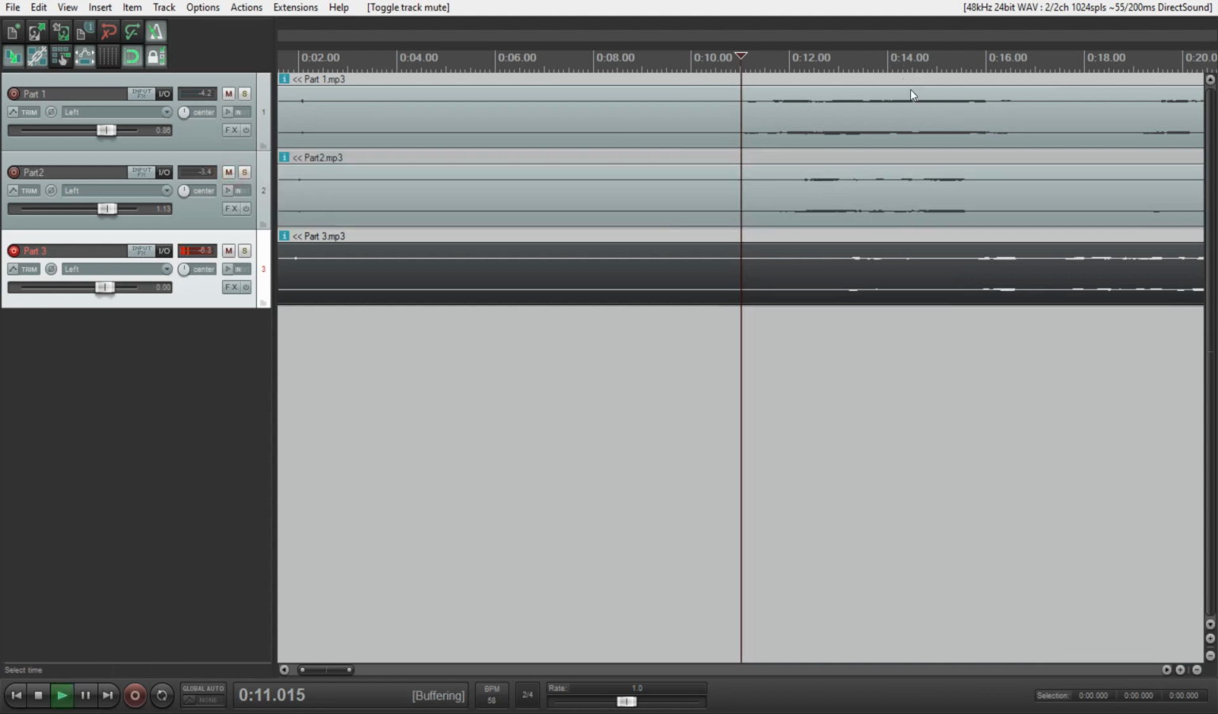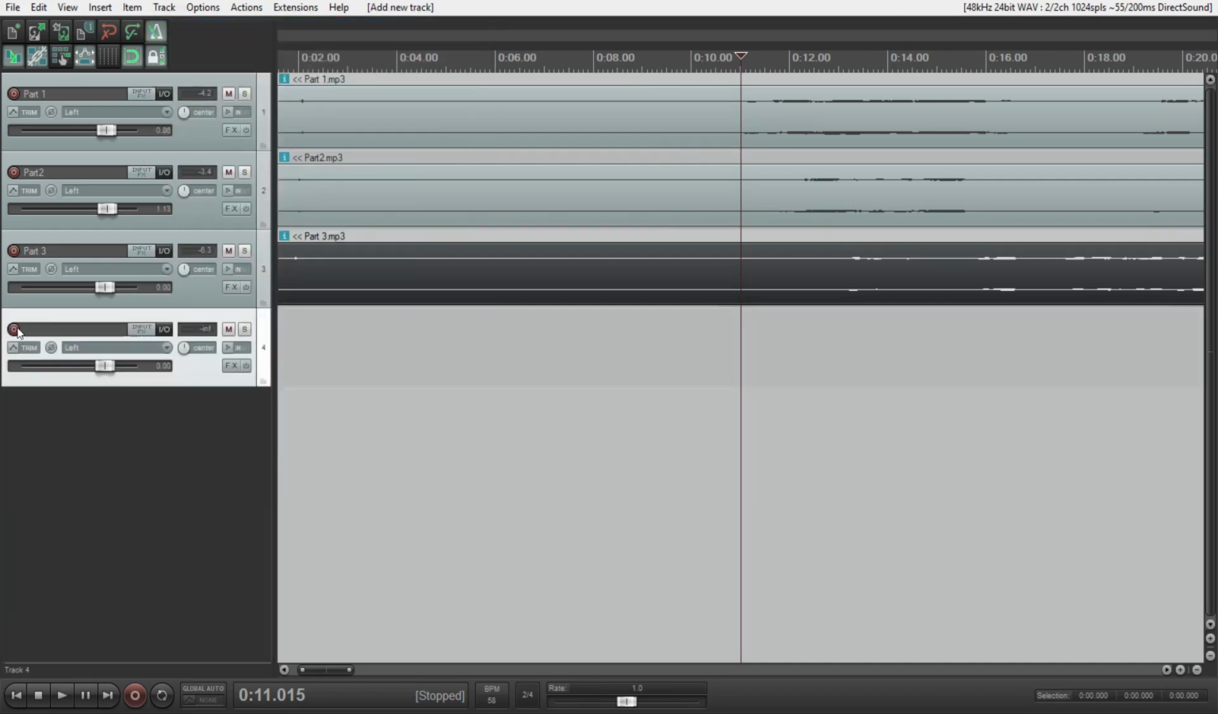So now let's listen to all 3 at the same time. I've gone ahead and unmuted track 2. All right, and now we seem to be lining up with the metronome. All right, so let's go ahead and record the fourth and final part. So let's go ahead and disarm part 3 so we don't write over it. And let's come up to track and insert new track. And let's record enable that. Let's turn on our cameras and we're good to go. And I'll see you back when I've got part 4.